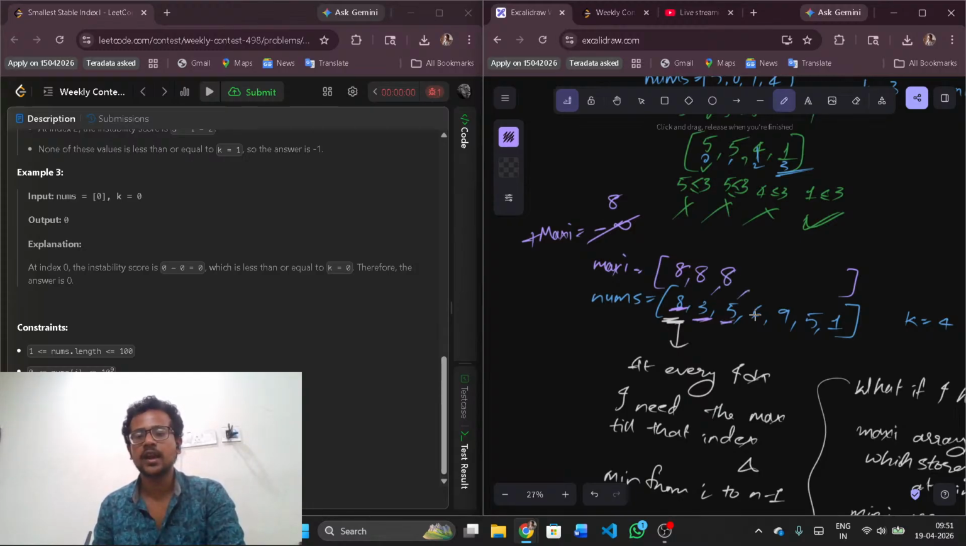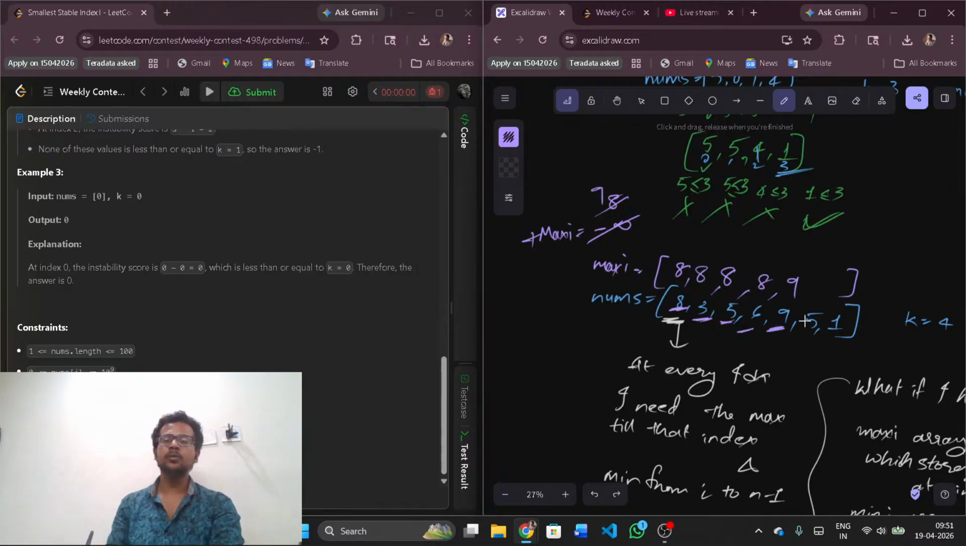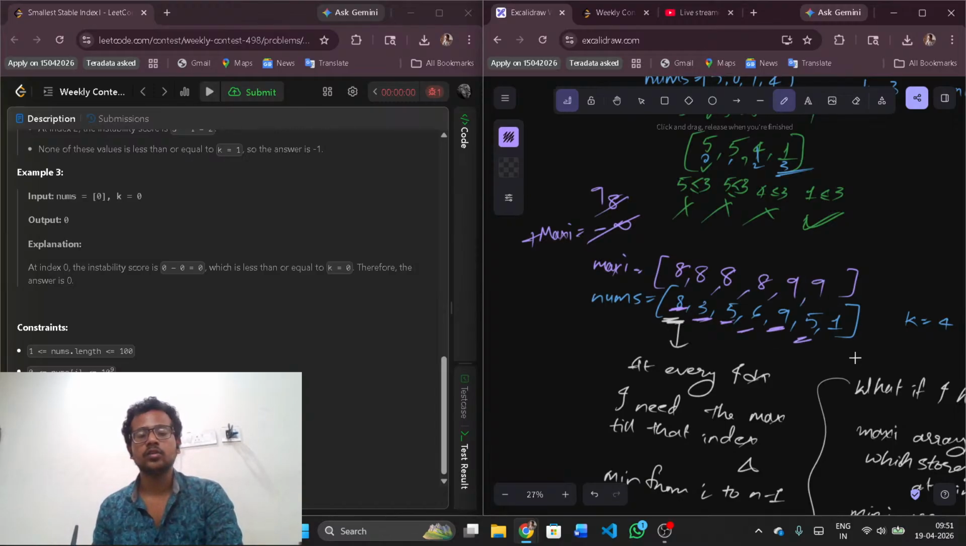Is 6 greater than 8? No. Still it is 8. Is 9 greater than 8? Yes. So I'll update T maxi to 9 and change it here to 9. So till this index, the maximum is 9. And 5. Is 5 greater than 9? No. So till here also it is 9. Then 1. Is 1 greater than 9? No. So it is still 9.